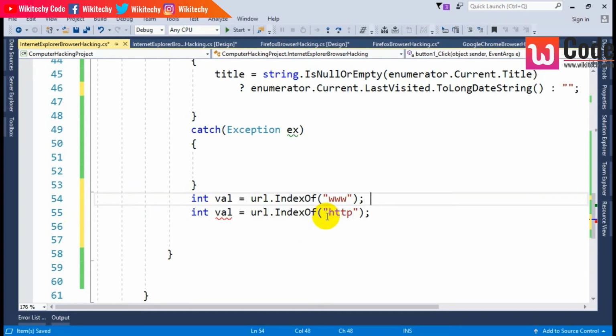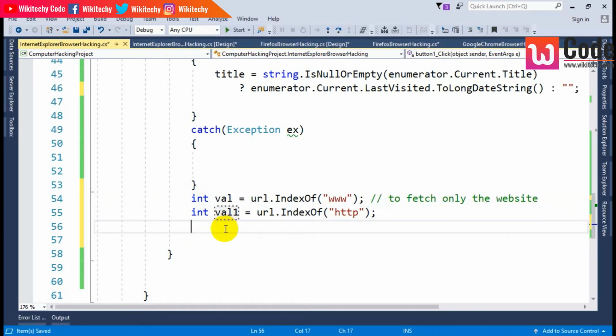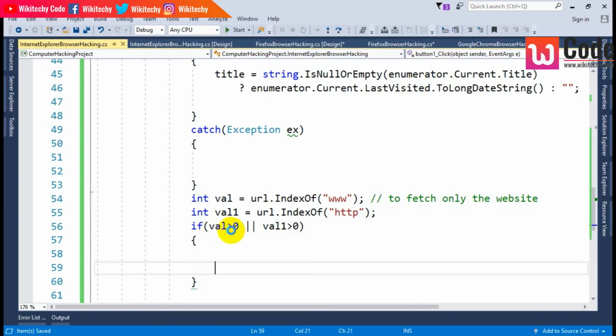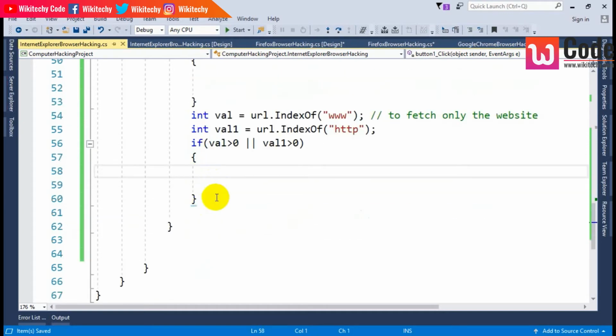To fetch only the websites, I need to make it val1. If val greater than 0 or val1 greater than 0, if the condition is satisfied, obviously I need to fetch it.